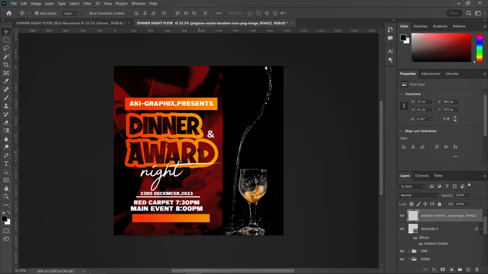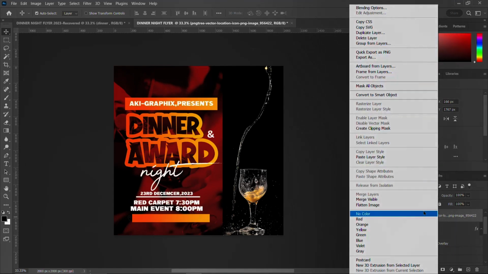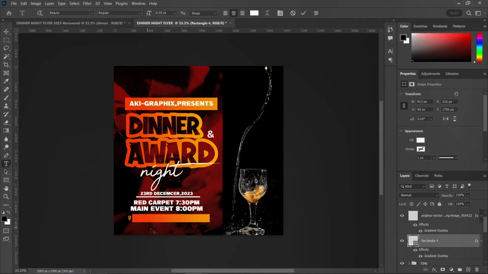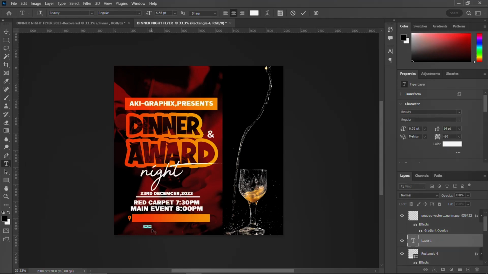and then bring it to this side. Let's paste Ctrl and then paste layer style. Good. It means we have copied the gradient on the rectangle on top of the location icon. That is it. Now let's work on the details. That is the location, which is Big Bottle Pop.